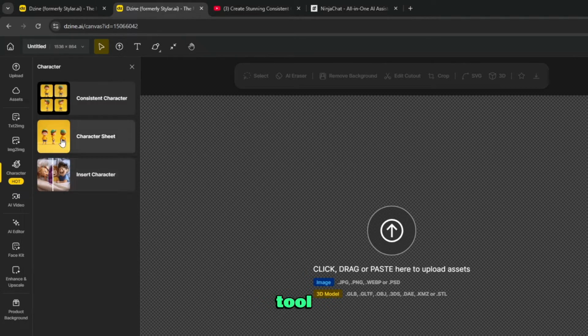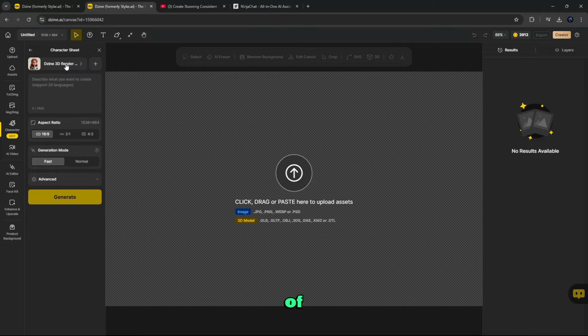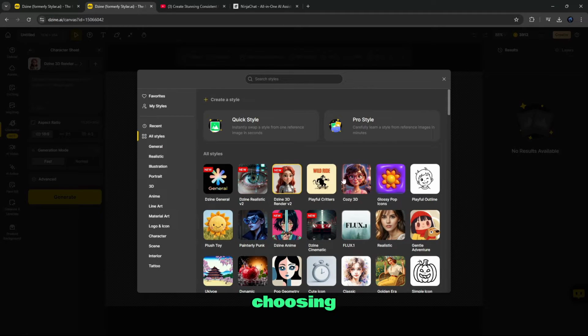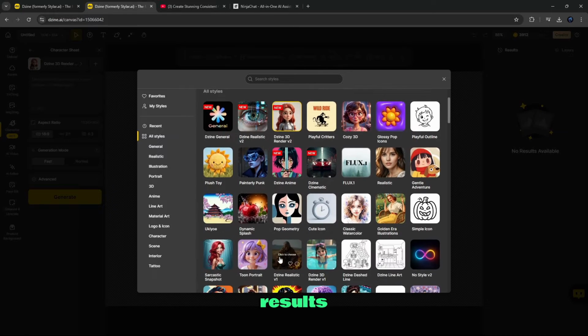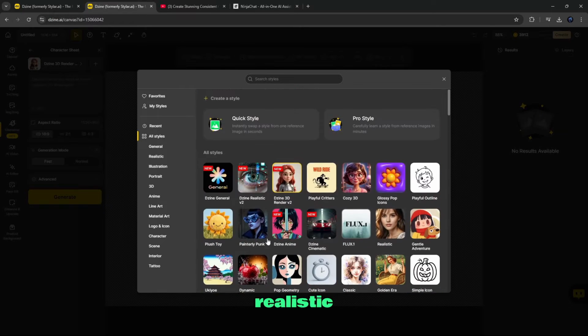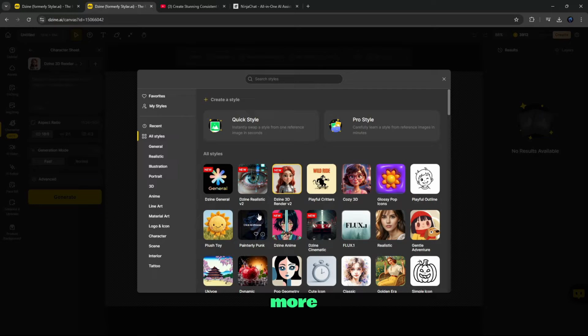And here is our character tool, where you can see 3 types of tools: insert character, character sheet, consistent character. Let's start our video by creating our character sheet. So first of all, you have to select the model. Choosing the right model will give you the best results. Here you can see many models like realistic, 3D, anime, and more.